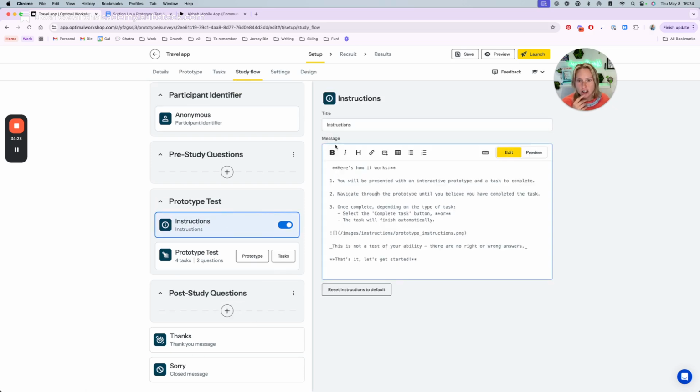And then we have instructions for the session. Here's how it works. You will be presented with an interactive prototype and a task to complete. Navigate through the prototype until you believe you have completed the task. Great. The task, once complete, depending on the type of task, select the button or the task will finish automatically. This is not a test of your ability. Yep. That's it. Let's get started. In here too, what you could probably say is like, please think out loud as you're going through this, because it helps us understand your thoughts as you run through the prototype. But that's up to you.